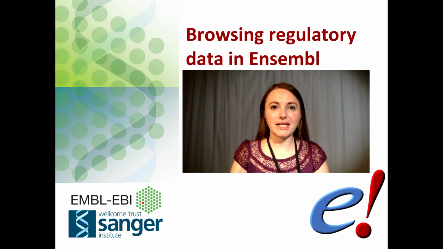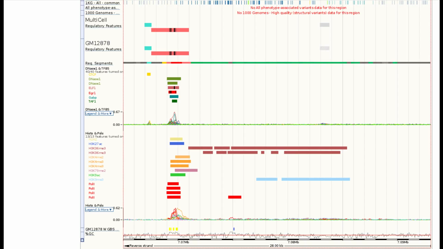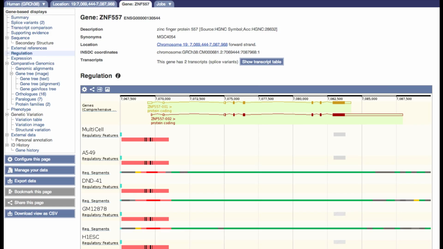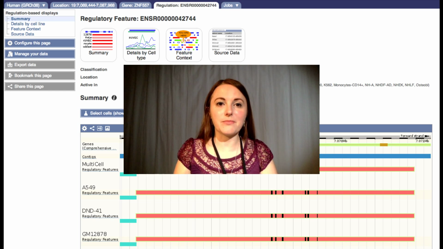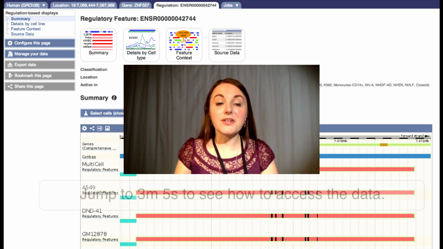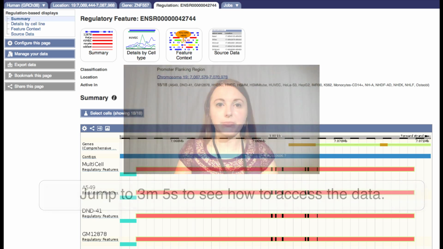Hello, my name's Emily and I'd like to take you through gene regulation data in Ensembl. We'll look at gene regulation data in a region, in a gene, and at the regulatory features themselves. But first I'd like to explain a bit about how our build works and where our data comes from. If you'd like to jump straight to accessing the data, it starts at this time.